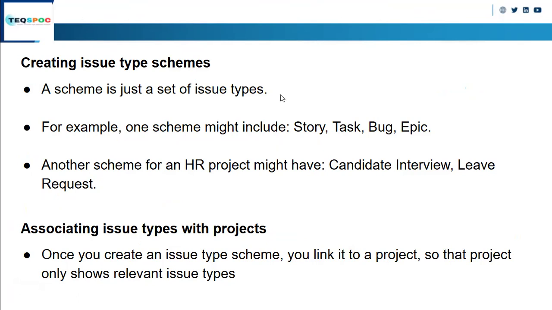What is basically an issue type scheme? In the issue type scheme, we can add or create a new issue. Generally for software development, we have the story, task, bug, and epic. But what about HR and finance? Their issue types may be candidate, interview, leave, exit, right? These are the different types of things. So we will see how to create a custom issue type.